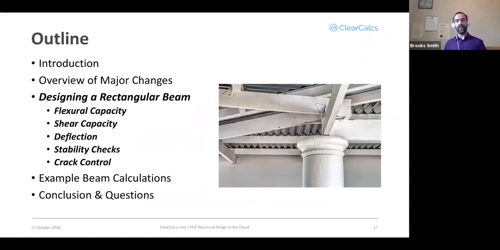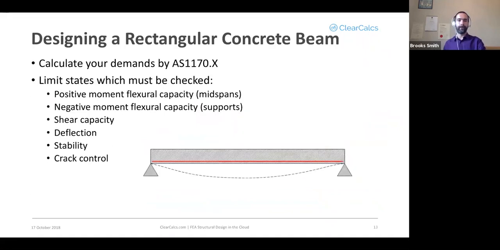So moving on to the overall procedure for designing a rectangular beam. First, you'll need to calculate your demands by AS1170. I'm not going to be going through the details of that here. We'll do that in another webinar sometime later on.